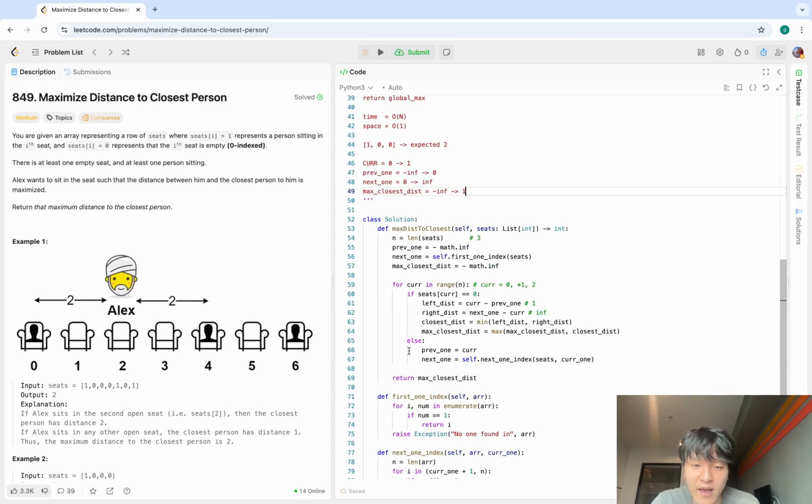Good. And I go to line 59, and now current is 2. It's the last step. Because seed index 2 is 0, I go to line 61. And left distance should be current 1 minus prev 1, which is 0, which is, sorry, current is now 2. Current 2 and previous 1 is 0, so it should be 2. And for right distance, next one, which is now infinity, minus current, which is 2, is infinity. So closest distance is now 2. Yeah. So max closest distance is updated with 2, so this becomes now 2. Okay, and I return it in line 69. Good, so I can say this test case passed.